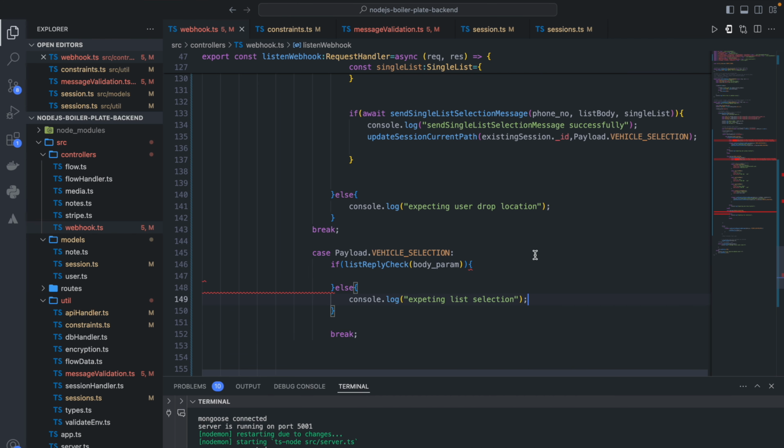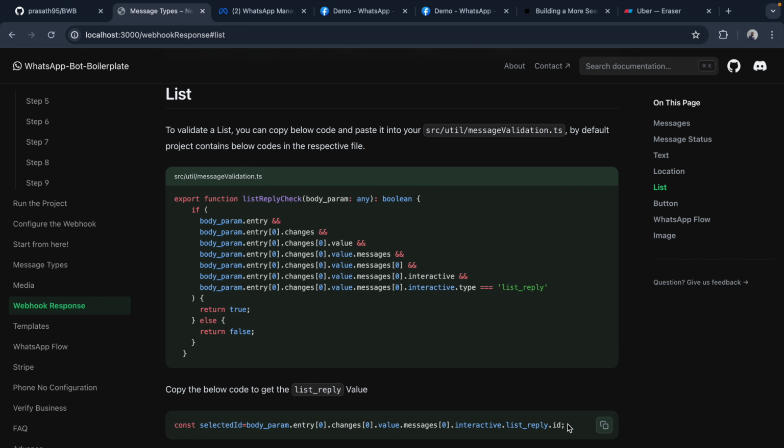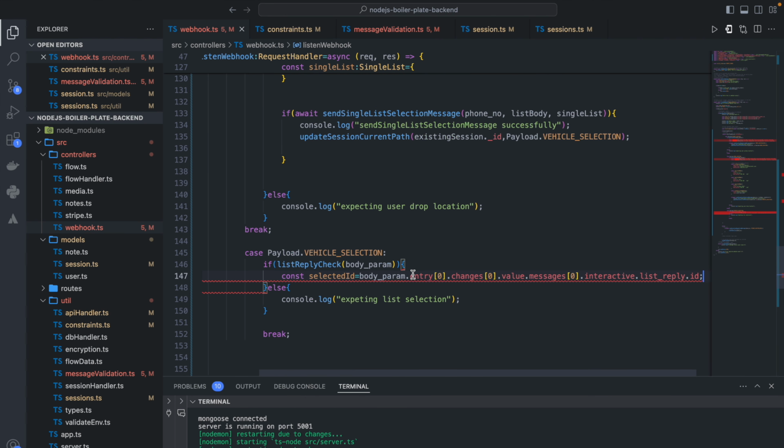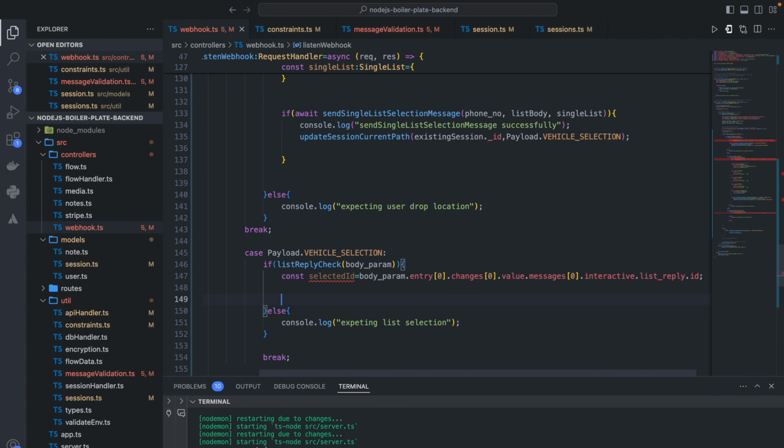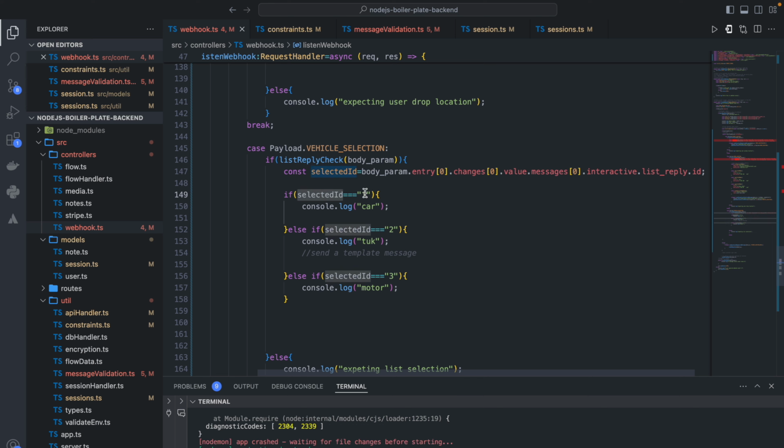So in the logs I have put expecting list selection. So this is how we need to get the ID for the selected list item. I copy this one and I paste it here. Anyhow, we are not going to work with any of the business logic, even though you need to understand what we are doing. Here you can see selected ID is 1, which means user selected the car, 2 means user selected tuk, and 3 means user selected the motor.